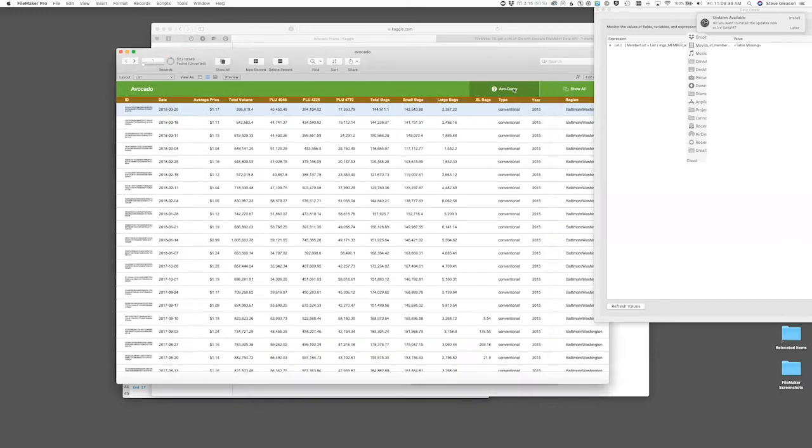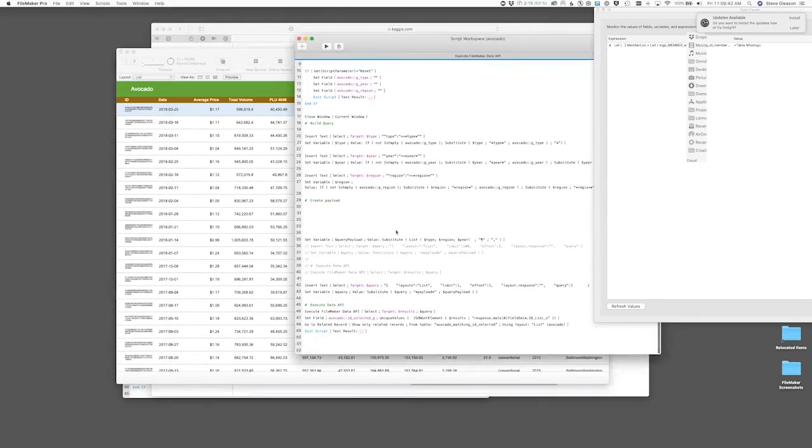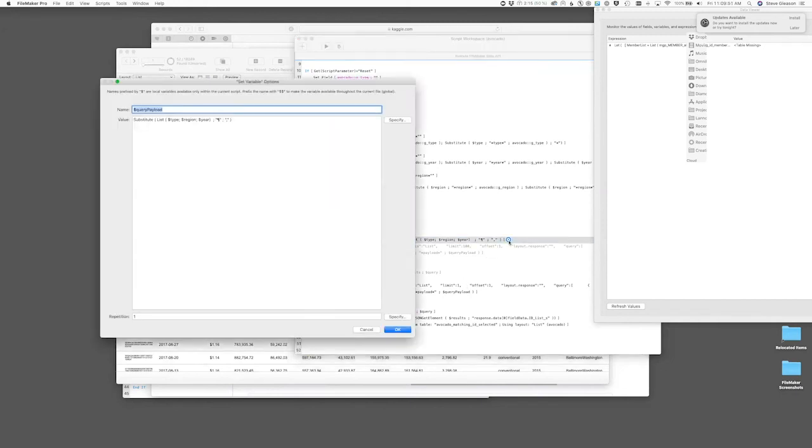And can you show that again? I wanted to see the query. Can you go back to that? Yeah. Insert variable query. Is that? Then the query payload is just where I have a list of what actually is being used.